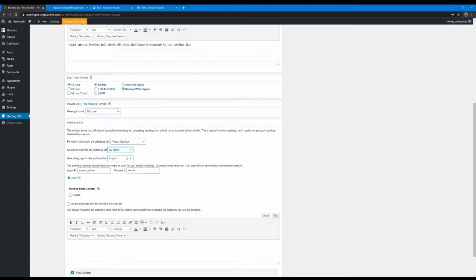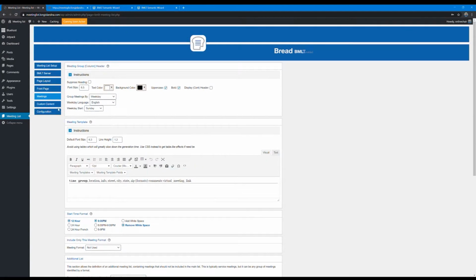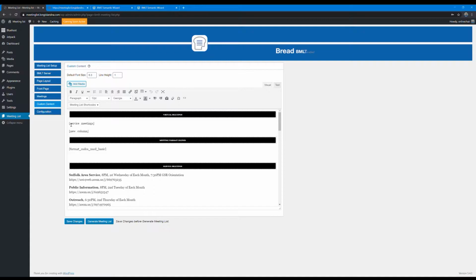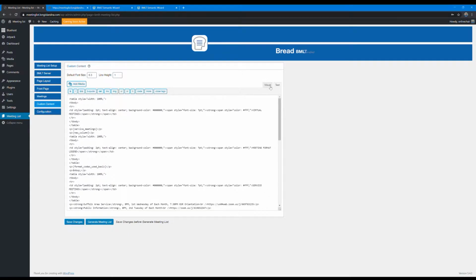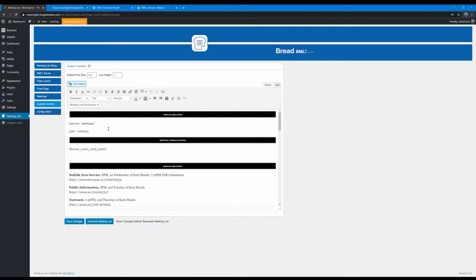By the way, we're going to sort this by day and time. It's going to put it in a separate list that's going to go where the service meeting shortcode is. Now, if you're using the service meeting shortcode, which pulls the ASM format for service meetings, you obviously will have to do something differently if this is your goal. And then I added that virtual meetings header, which is just a table. You can copy and paste it from another one if you have to. But that service meeting shortcode has to be there, or the additional list will not show up.